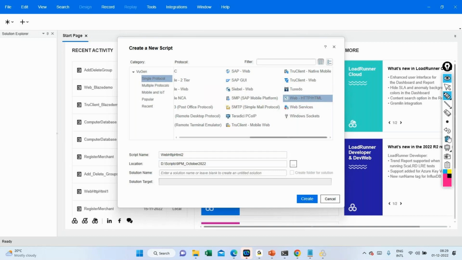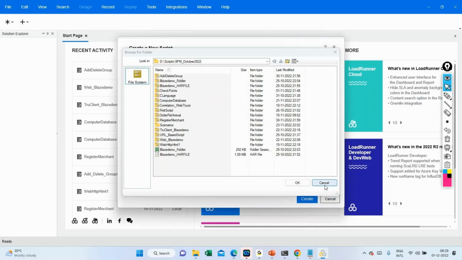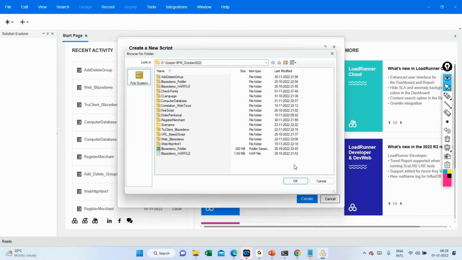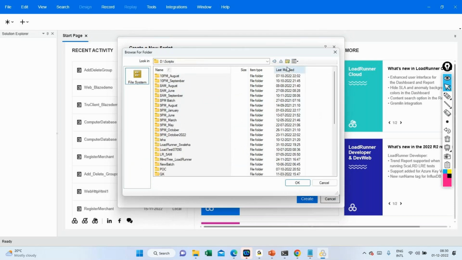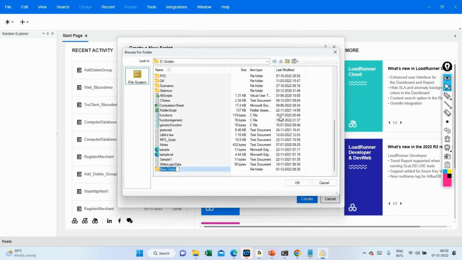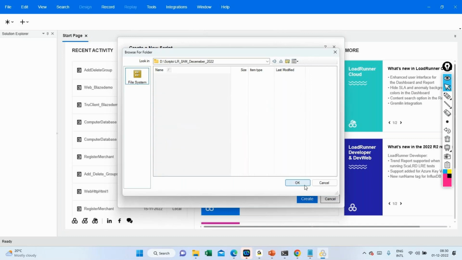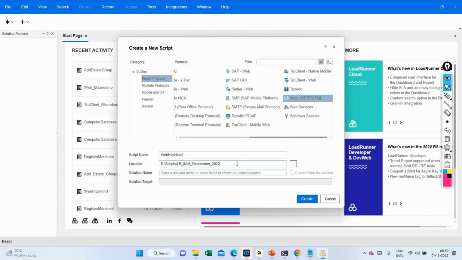So for now, I'm going to select the same thing, and here I'm going to choose the location where I want to save these scripts. I'm going to create a new folder. So let's say the folder name is lr_8am_December. Something like that, some folder I created. So here it is, a folder that I created in D drive.